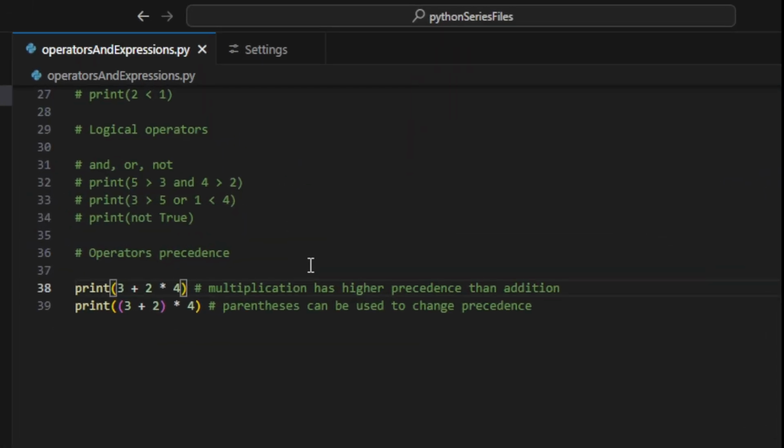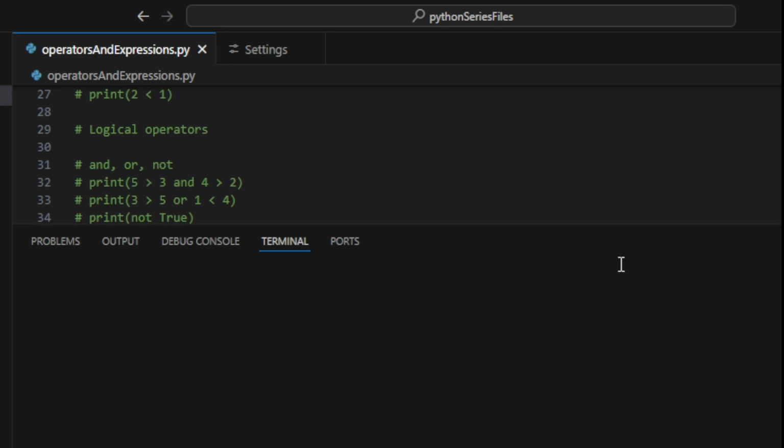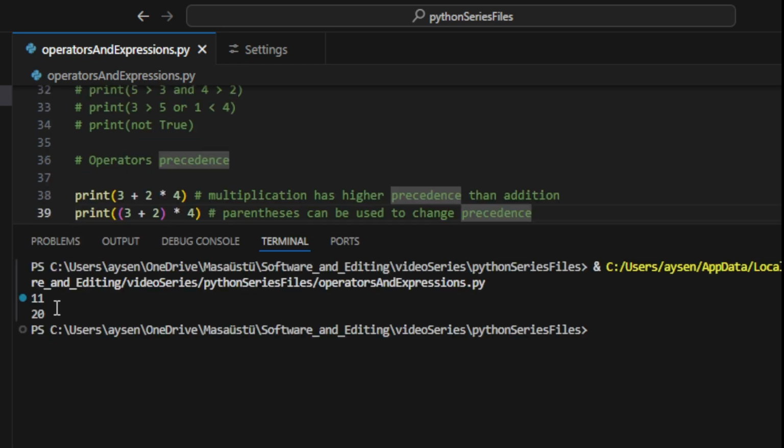Just like in math, some operators come before others. For example, multiplication happens before addition. Even though the plus comes first, Python does multiplication first. If we want to change the order, we can use the parentheses. As you see, the first result is 11 and the second is 20.